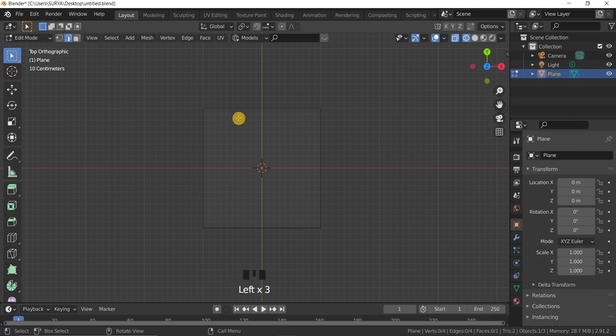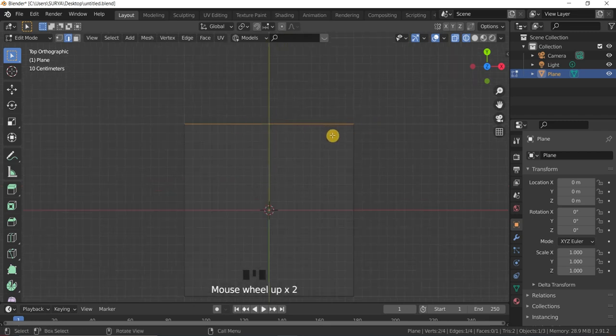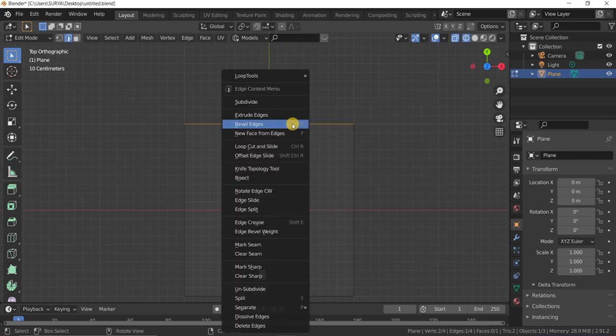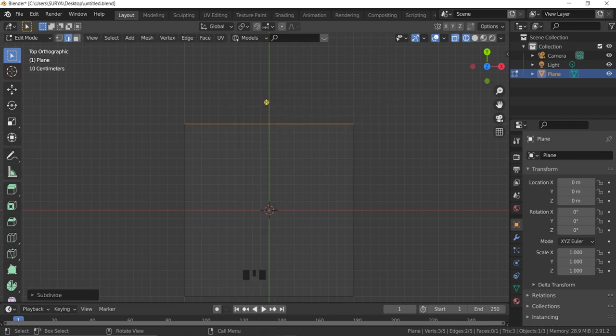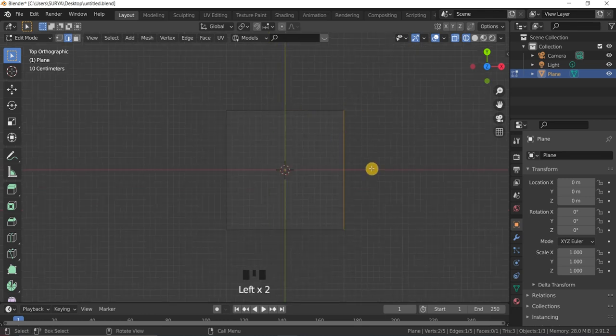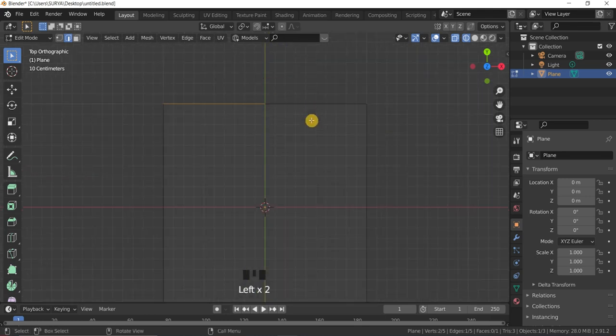Select the edge. Select here. I am selecting this edge. There are 4 edges you can observe: 1, 2, 3 and 4. I am selecting this edge. The edge is highlighted. Simply right click the mouse. You can observe the subdivide option. Click on subdivide. The edge is split into 2 edges. Simply we cut the one edge into 2 pieces. These are the 2 pieces you can observe.